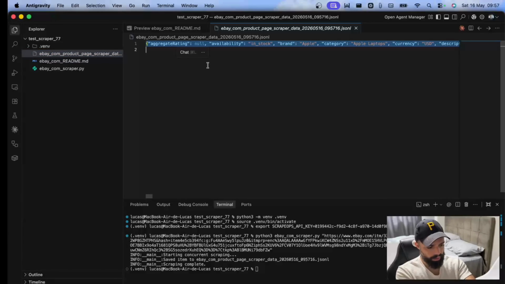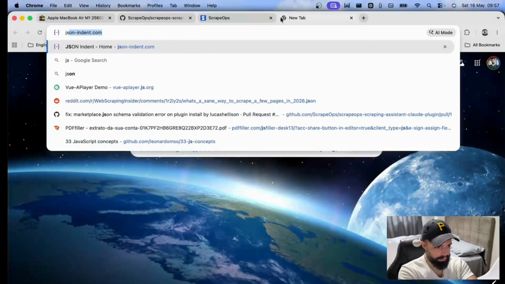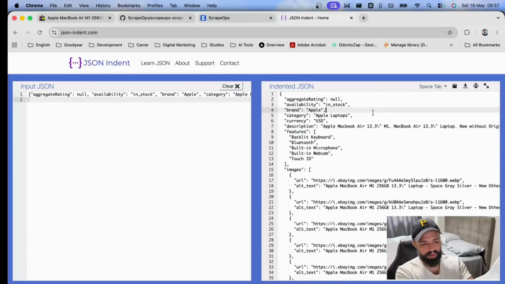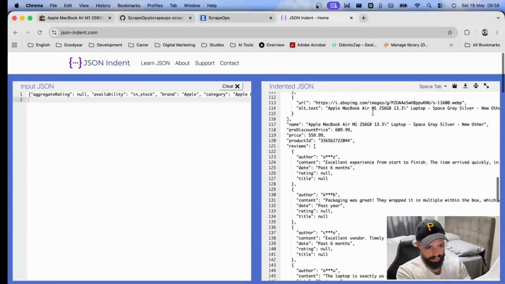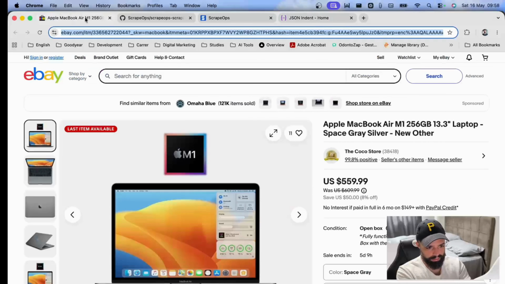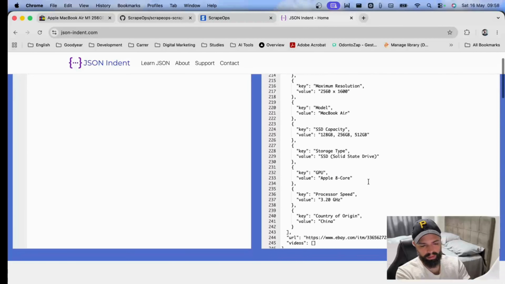And if I copy it, and I open that website that I can indent it, then you see that you have everything here. The pre-discount price and the price, they're all matching, okay? And we have everything here.